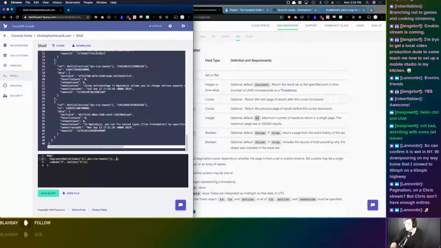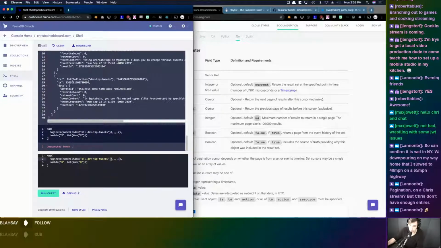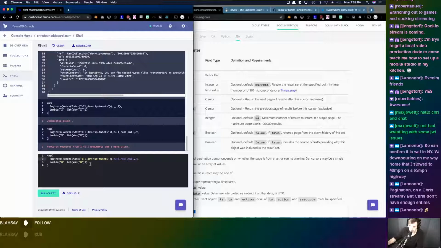Yeah, so that would be right. And then 1, 2, 3, 4, 5th. And then we set this to like 14. Let's set this to 2, actually, and see if that works. I don't know if the commas are valid syntax or if we have to pass in null or something. I don't even know if null is valid. I just know that the type function requires from 1 to 2 arguments, but 5 were given.